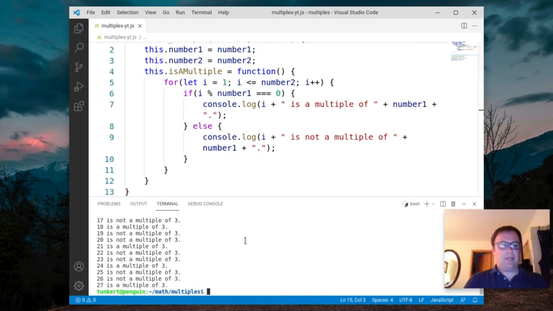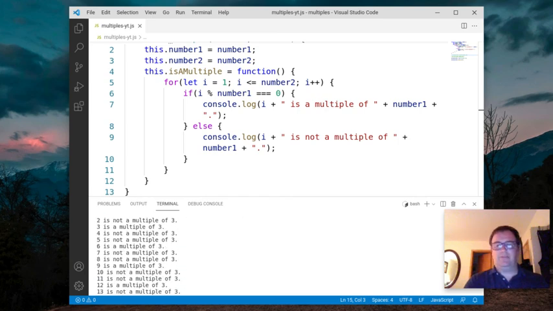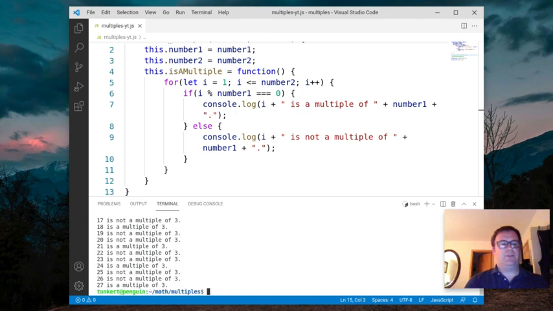And we'll see, if we scroll back here, 1 is not a multiple of 3, 2 is not a multiple of 3, 3 is a multiple of 3. A number is a multiple of itself, because you can multiply by 1. 4, 5 are not, 6 is, 7, 8 are not, 9 is, 10, 11 are not, 12 is. We go all the way up to 27, which is a multiple of 3.